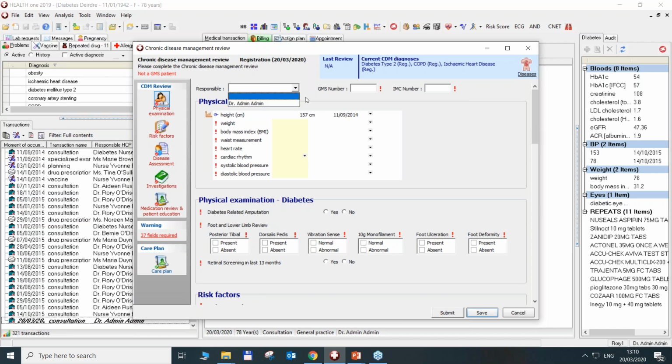The other thing you might see is that the doctor's GMS number is against several different doctors in your user DB. If that is the case, again you'll get a drop-down list here, and you can choose whichever doctor is responsible for that medical card. Whoever the doctor is that's responsible for this patient's medical card is the doctor you want to select from the list here. So I'll pick Dr. Admin, and you can see it has automatically pulled in my GMS and my IMC number. So that's the first part here.